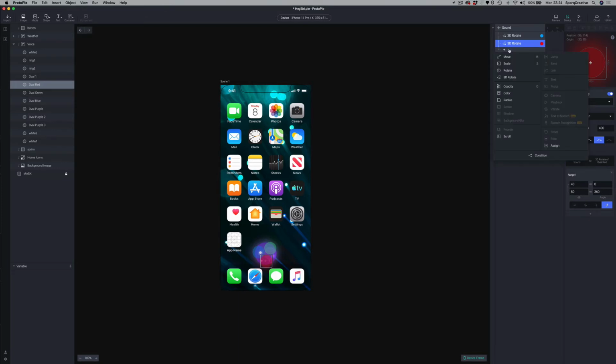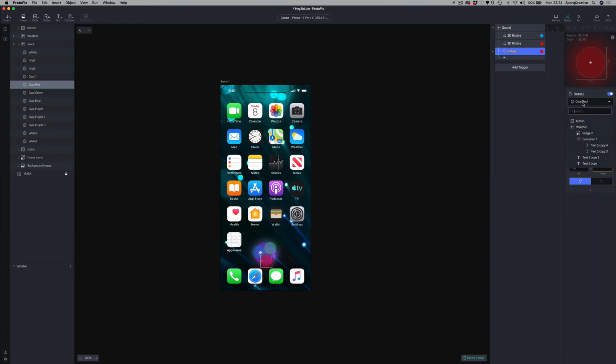Next up we're going to add a 2D rotate, and we're going to add this to our oval one. And again we're going to set this to 80, and we're also going to set this to 360. And we're going to leave the default of clockwise rotation on this one.